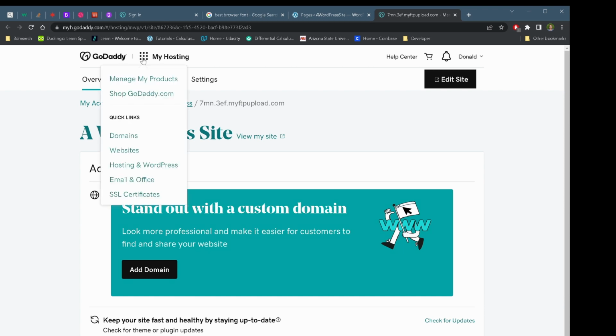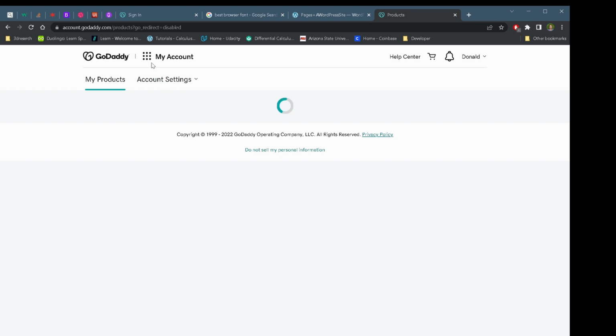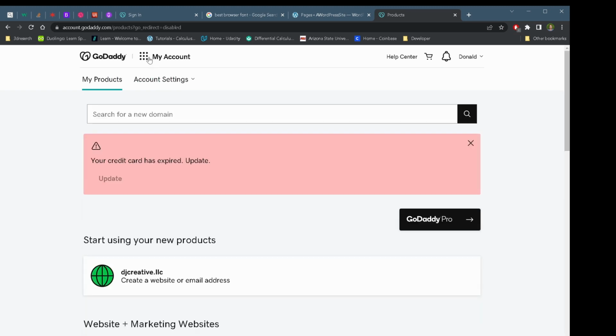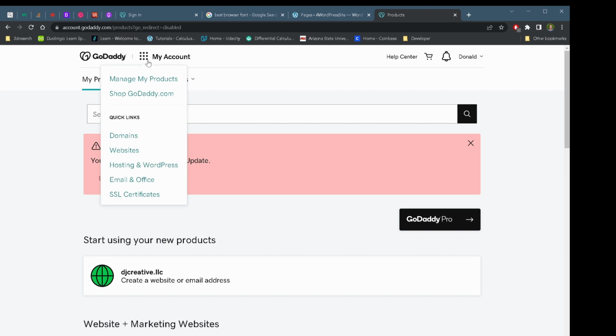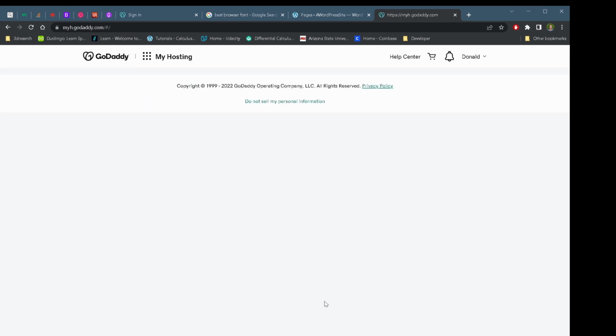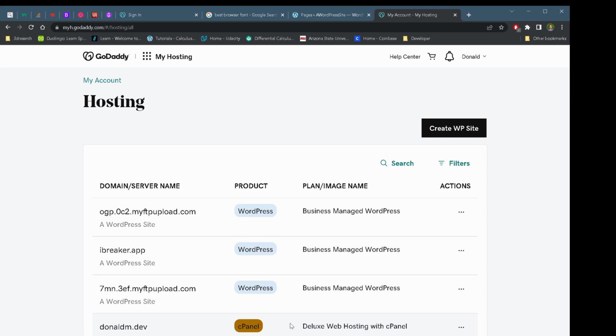So what I'm going to do is walk back through here. We're going to go to manage my products on the 9 squares. And the only reason I'm doing this is so that you can see the process. We're going back to the circles, hosting in WordPress. And you see that the new WordPress has been created. I'm going to go ahead and show you something real quick on here.